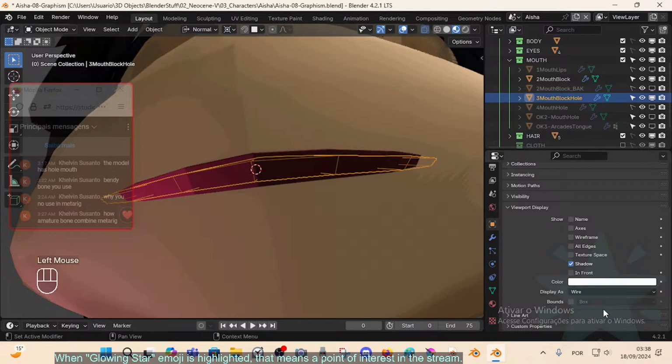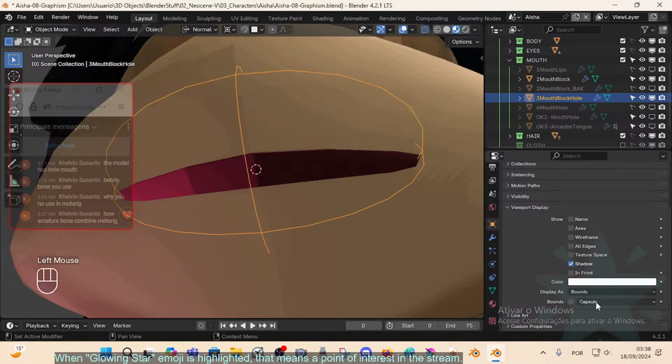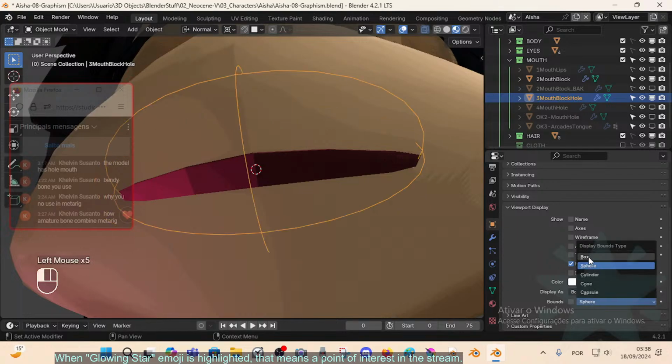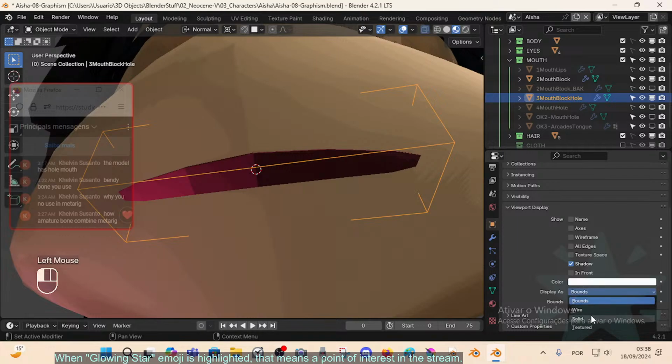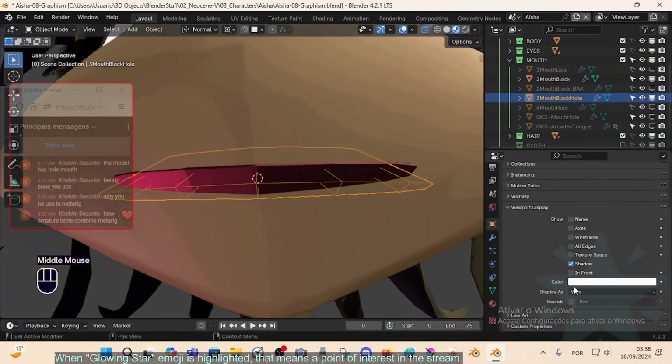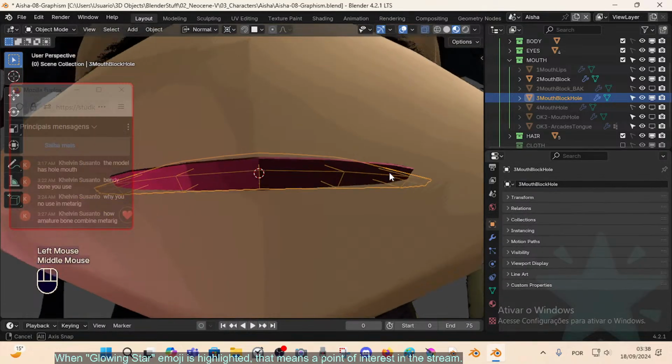Bounce, no, this is bad, wire. Is there anything of interest in here? No, it's all not good. Solid, no. Texture, no. Yeah, it's just wire that is good. I'd prefer something else, but all right, and bounce, no need for that. So that's just it.